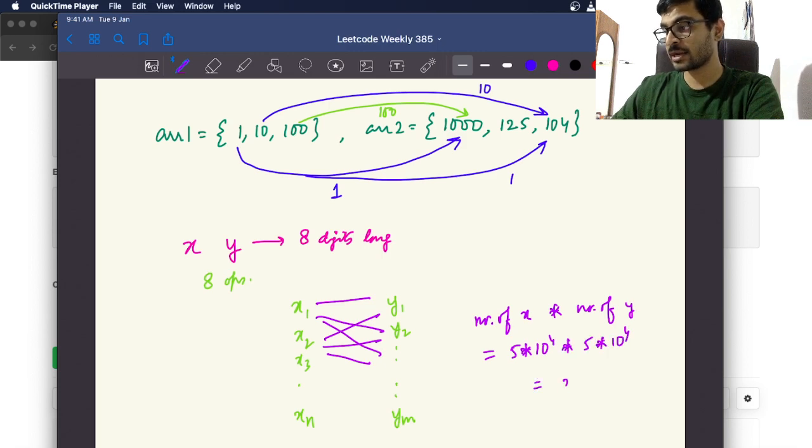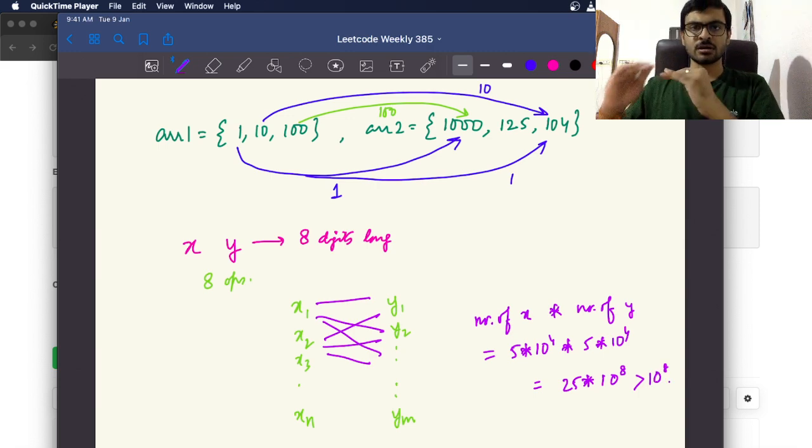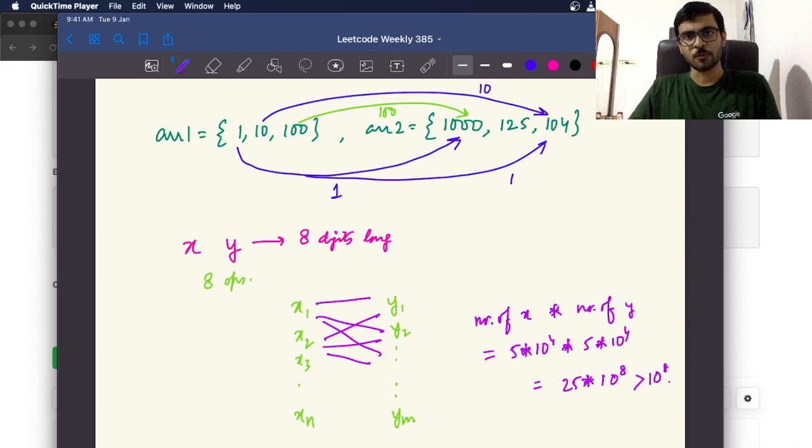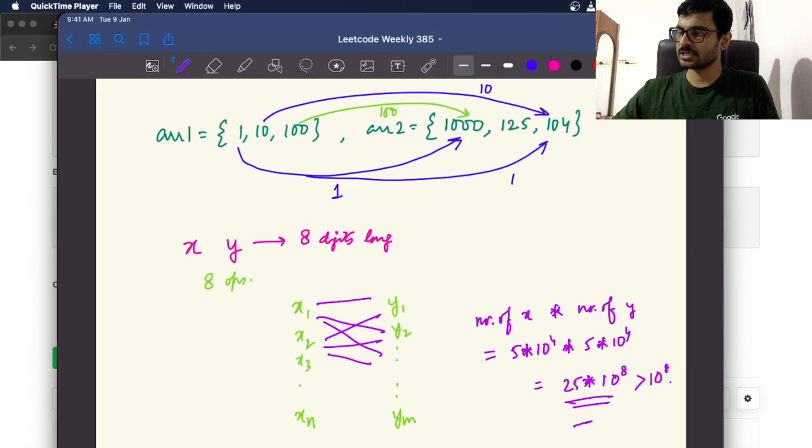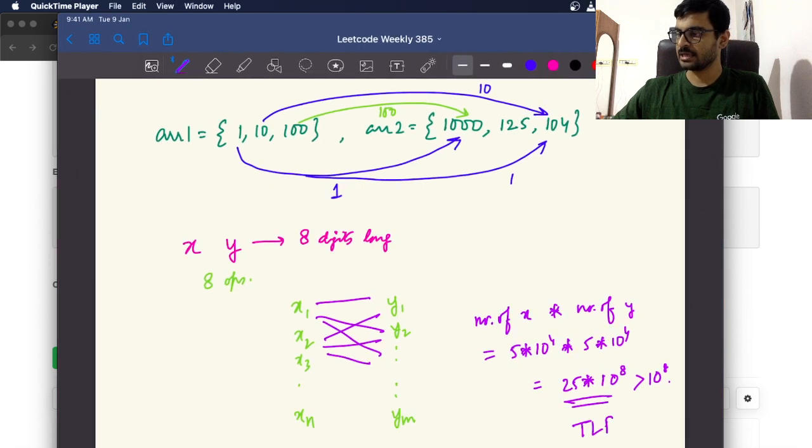So it's basically 25 into 10 to the power 8, which is more than 10 to the power 8. 10 to the power 8 is basically the upper cap on the number of operations that we want to allow. So definitely this will give us a TLE verdict. This will exceed the time limit, TLE.